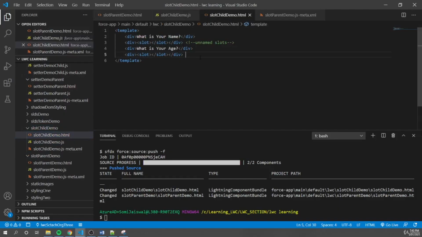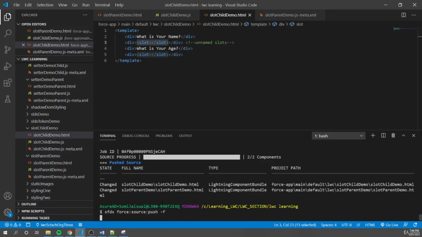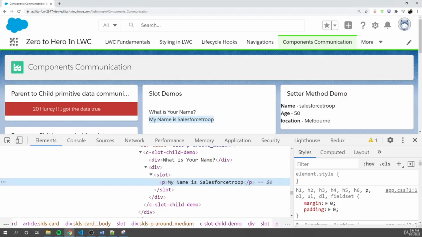One is after the first question and the second one is after the second question. We have already seen that when we pass one p tag, it renders in between these slots. Now let's see what will happen in this scenario. I have deployed the component. Let's refresh the page.